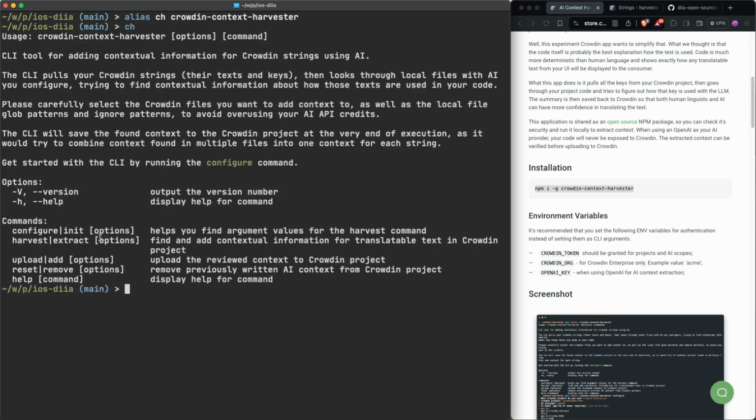So the first thing it's gonna do is just run the help command, and that's just going to display how to use it. It's going to display all the different options, all the different configurations. So we can see here at the bottom, there is a configure or init command. We'll use that in a moment. The harvest or extract, this is the one that's actually going to pull out the context from our code base. Upload, which is going to upload the context once we're ready with it. And then you can use things like reset to remove context. This is useful if you're doing things in CI and you want to automate all this. But we're going to start off with the configure tool.